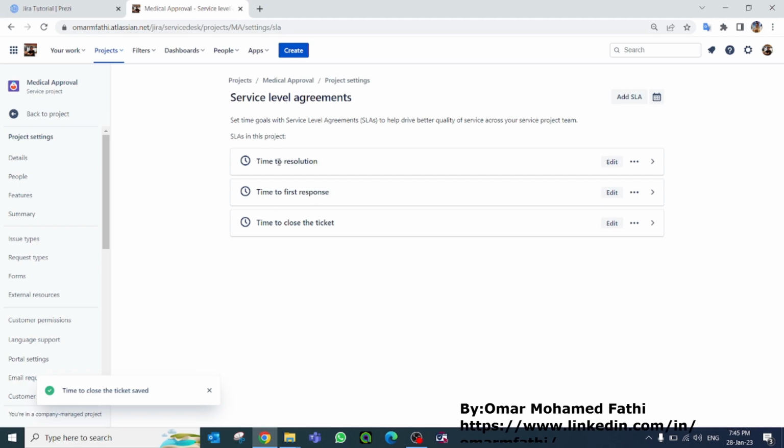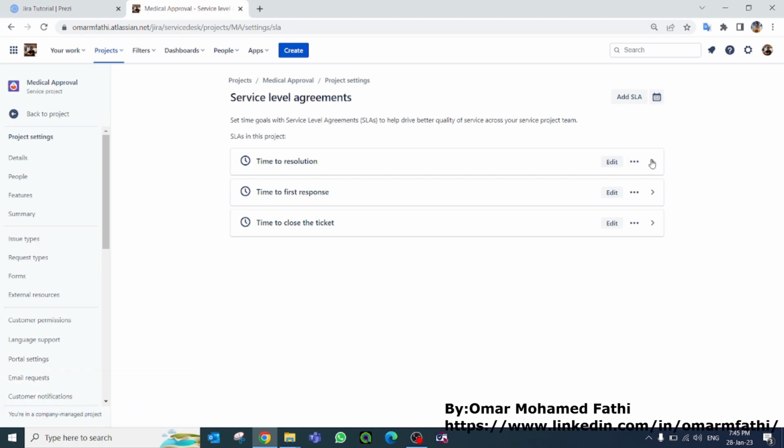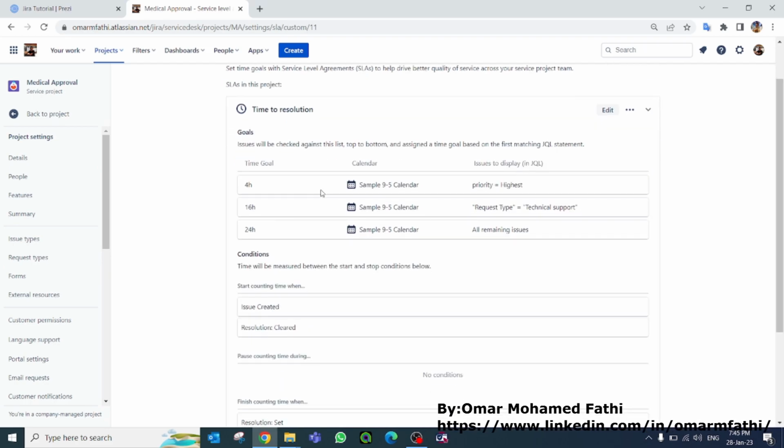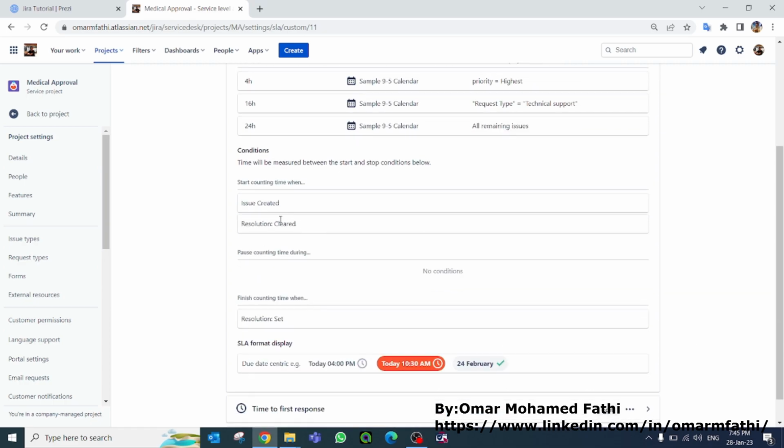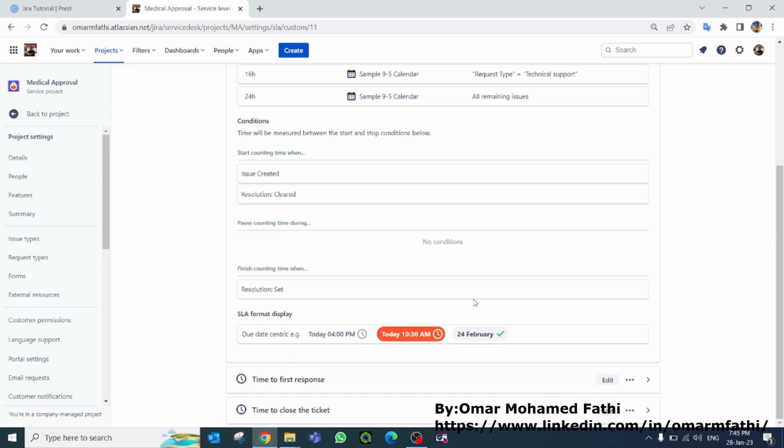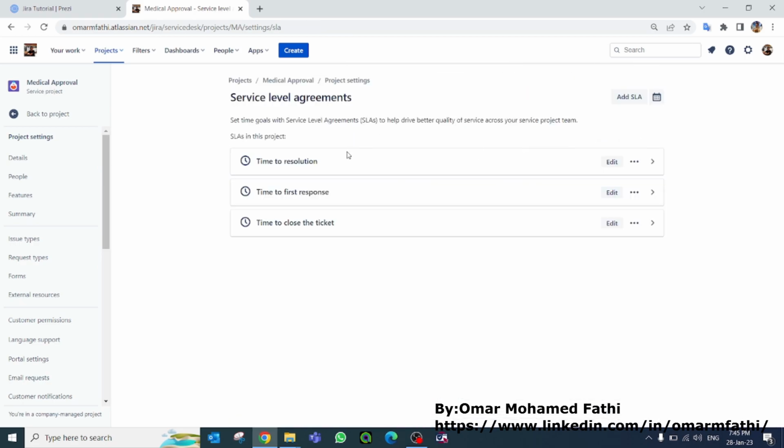There are two more SLAs in this project, time to resolution, which is a default SLA. These are the conditions: goal, it starts counting when the issue is created, no pauses, and finishes when the resolution is set. So let's test our recently created SLA.